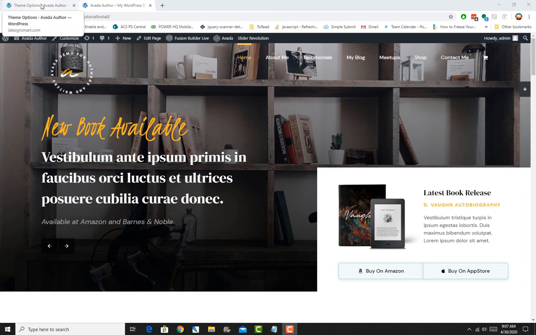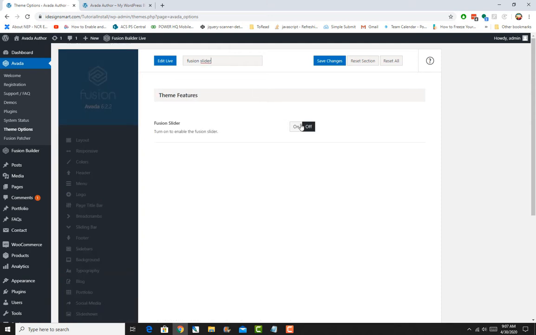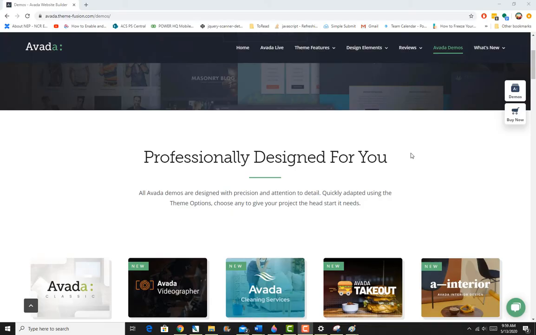So the first thing you want to do is go to your theme options and search for FusionSlider. And you have to turn this feature of FusionSlider on to be able to see the option. So turning it on and then save the changes.